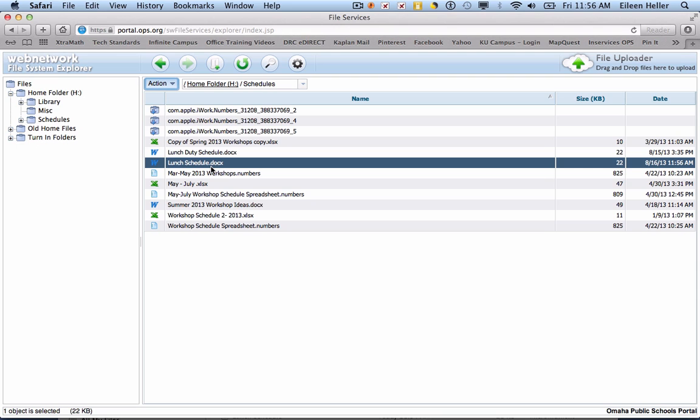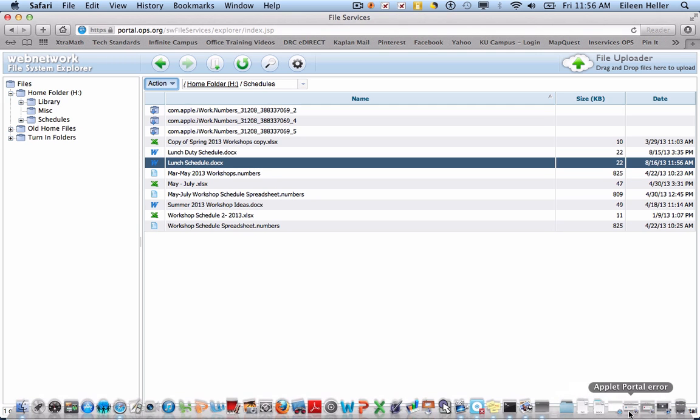Sometimes when you're working with files, it might take you a while to get through all of your work, and Safari or the OPS WebDesktop portal is set to close out after an hour of inactivity. If you save throughout the time that you're working, that won't be a problem. But if you haven't saved and an hour goes by, you may get logged out.